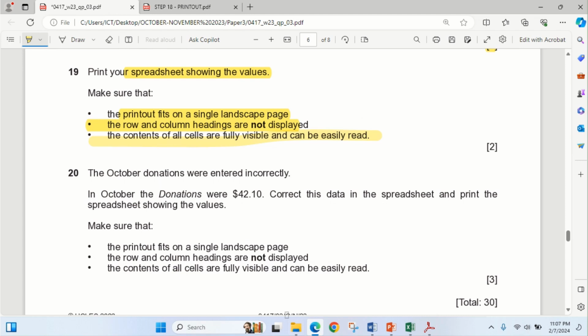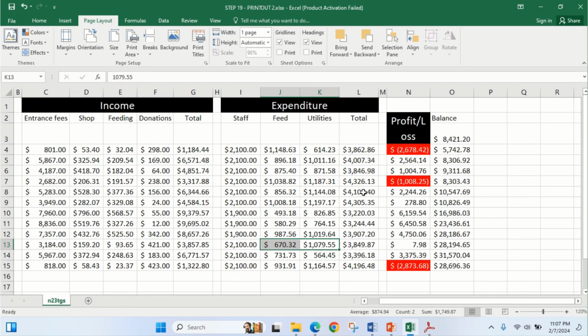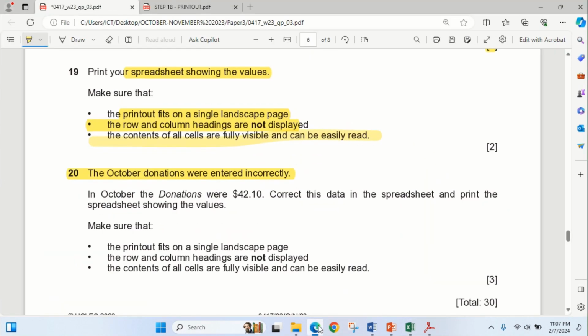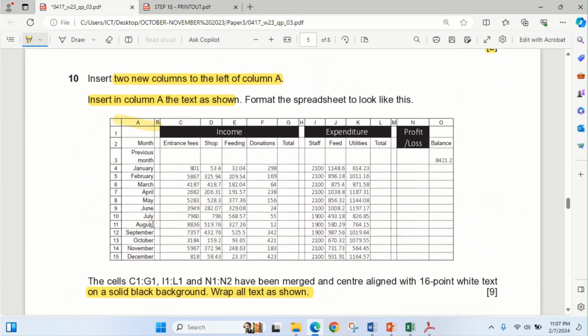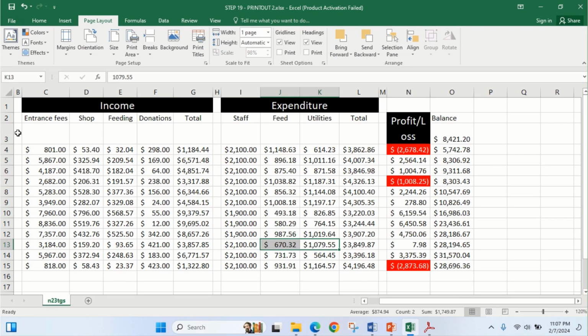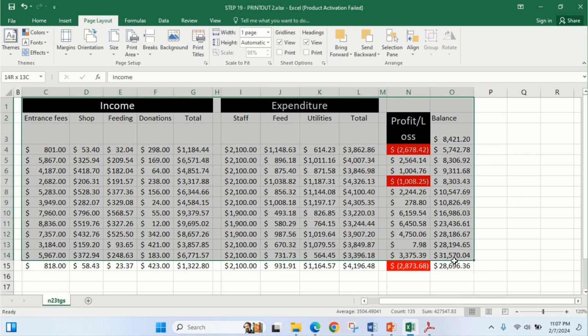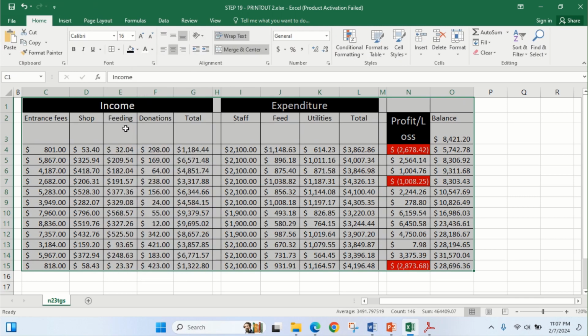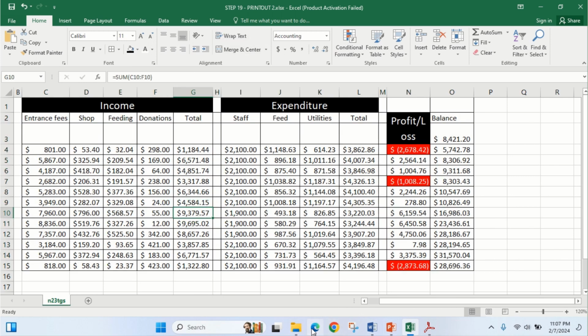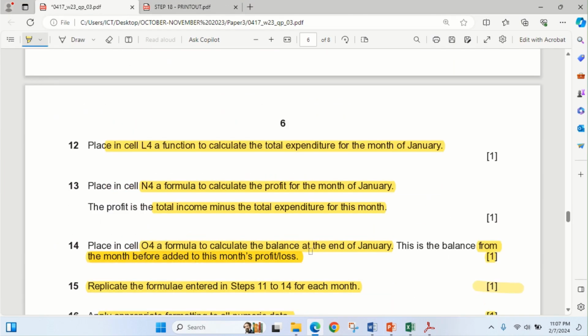Then the next thing is number 20. The October donations were entered incorrectly. So let's go back to October donations. Another thing you can do before I go too far is put a borderline on your work just to make it look more presentable. You can select it, go to home and put all borders so that when you print it, the borderline will show. So that is good.